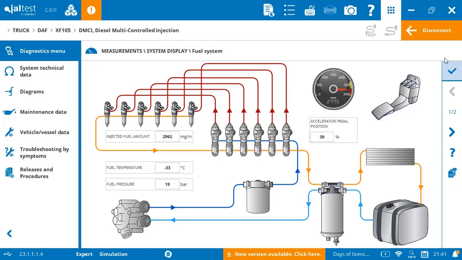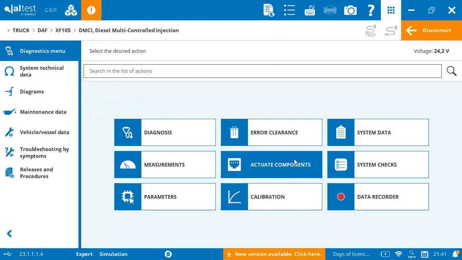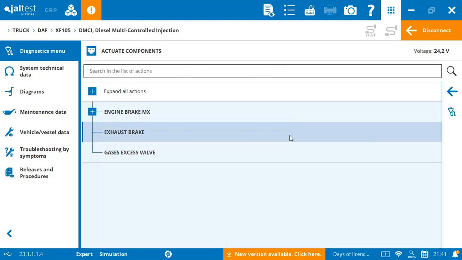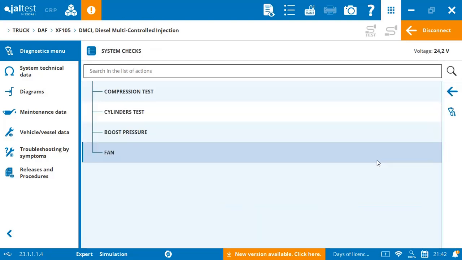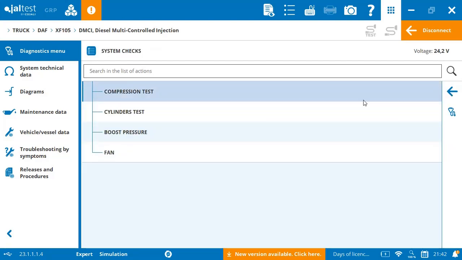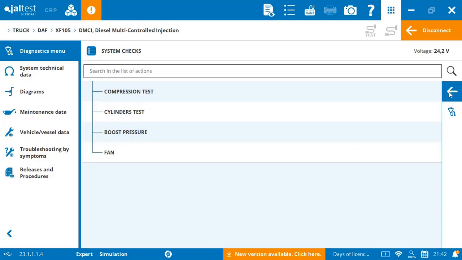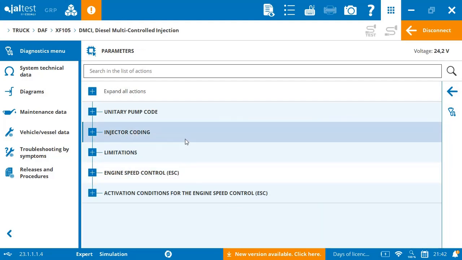If we go back now, actuate components: engine brake, exhaust brake, and so on. We have system checks, compression tests, cylinder cutout tests, and so on. You could turn on and turn off fans and so on. Parameters, you could code injectors and so on.